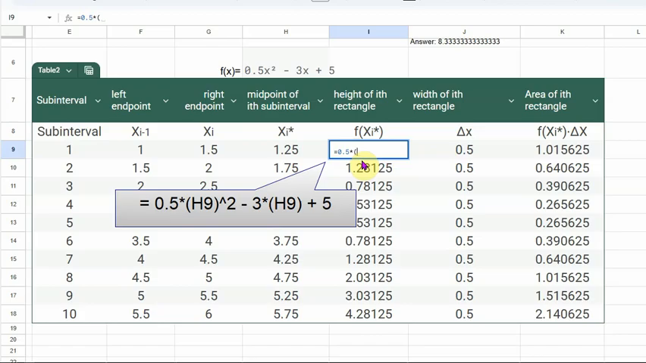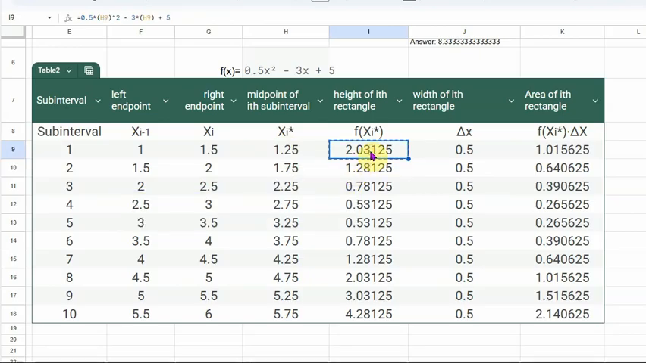And then we want 1.25, which is in cell H9, and then the exponent 2 here, we just do hat 2, and then minus 3, and again this is 3 times x, and so we have to say 3 times, and then again x is 1.25, and then plus 5. And then that will give us f of 1.25. And then we just copy this cell right here and then paste.